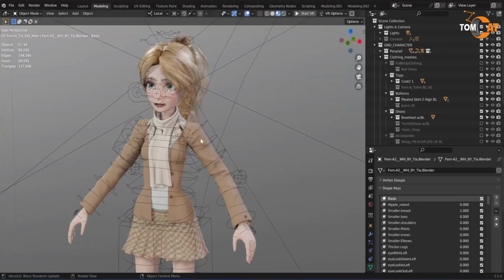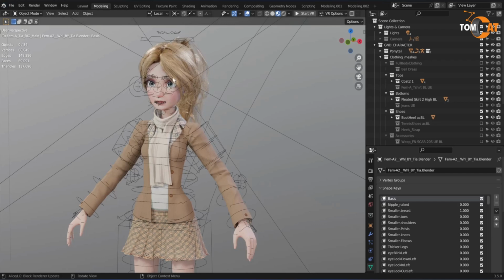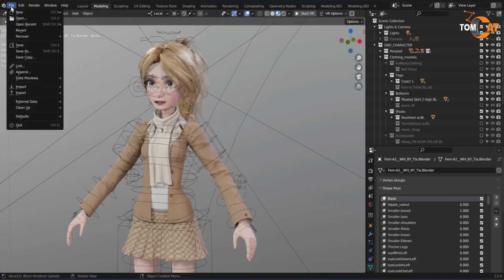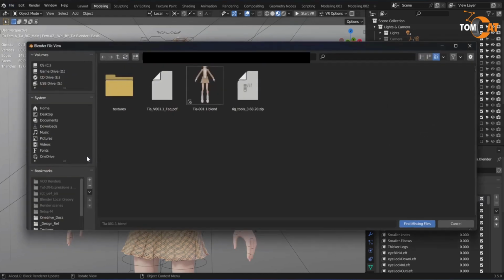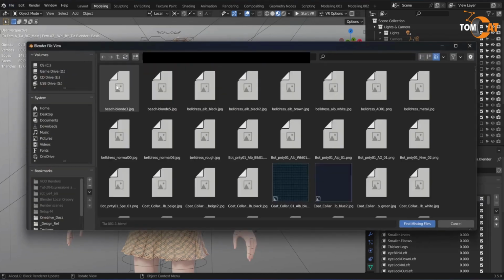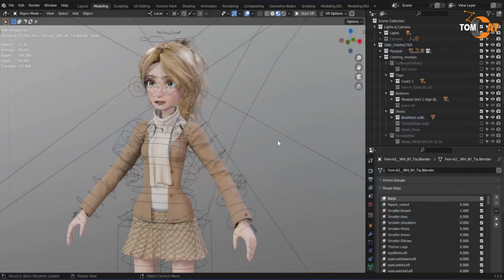The first time you open your file, it should look something like this. Here's Tia. But if she's all magenta, that means Blender lost those textures. So go to File, External Data, Find Missing Files, and navigate to wherever this textures folder is that you saved it, and click Find Missing Files, and then it should reattach all the textures.